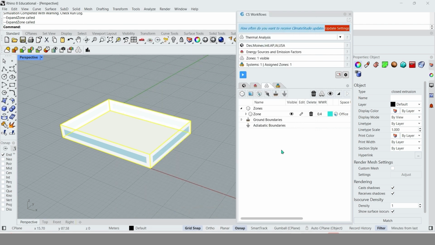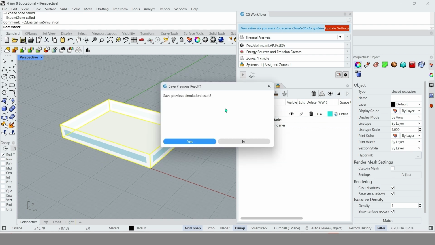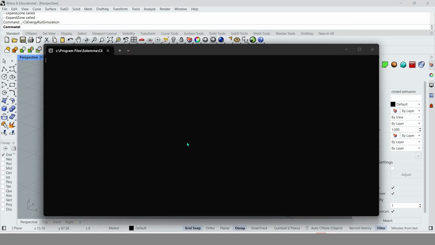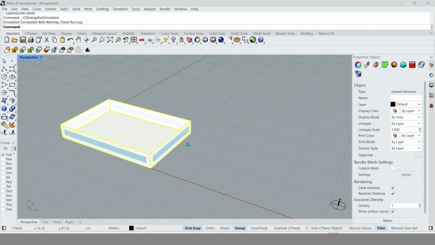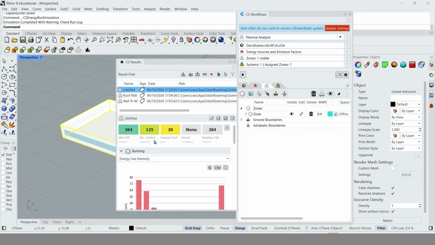I just increased the roof from R31 to R68. Let's run the energy simulation to see how much energy we can reduce. The EUI again dropped, but slightly.